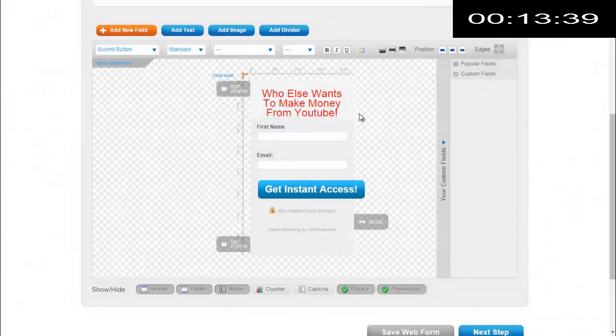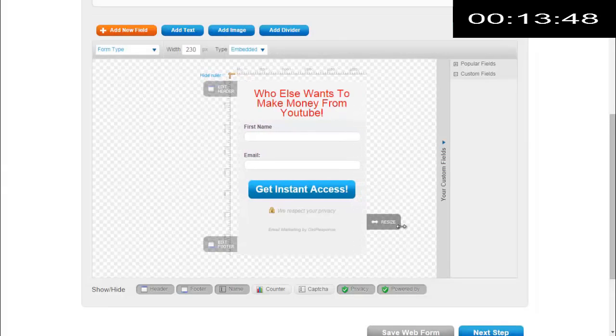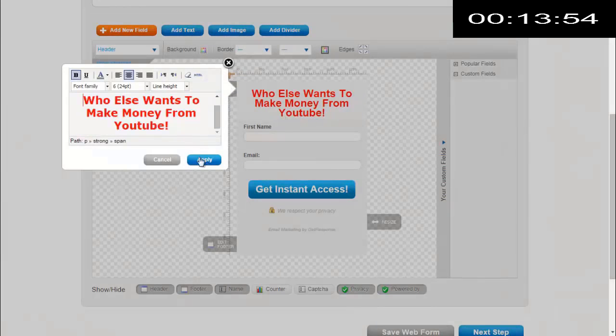Here you can change the width of the web form as well. So what I do now is just click on the resize button and just drag it accordingly. So you want to make sure that the button is properly shown. And for the header, you want to bold it as well, and click on apply.